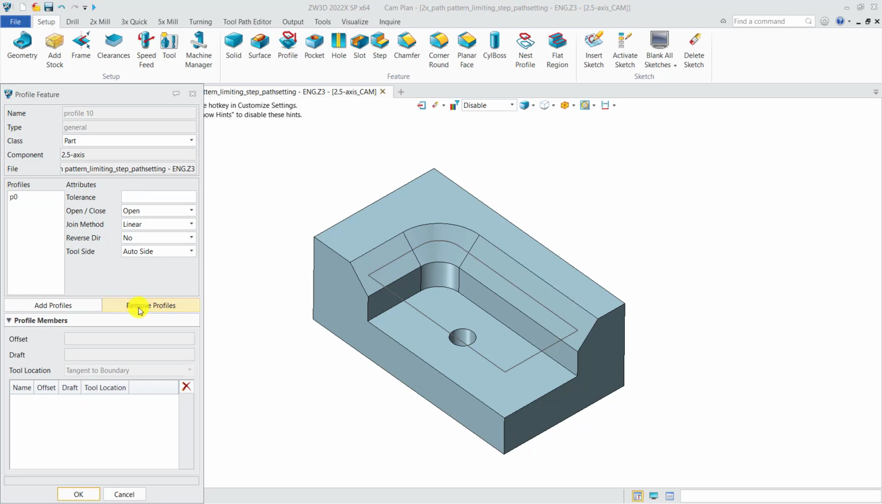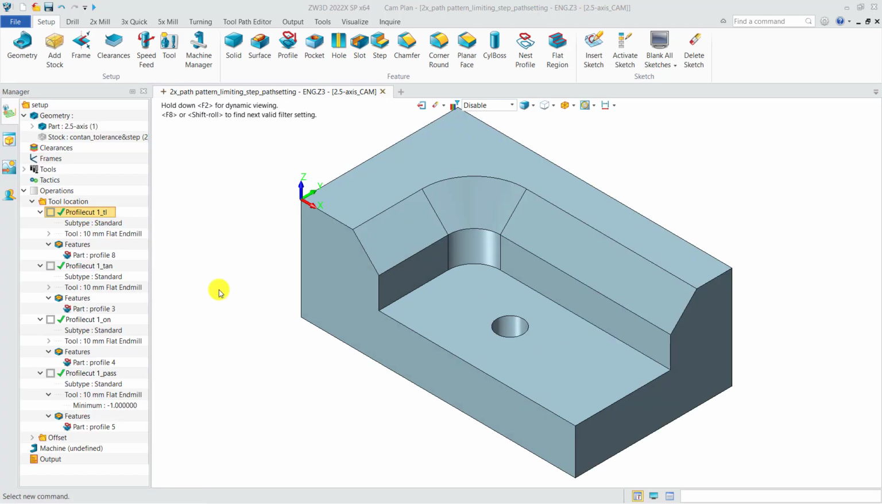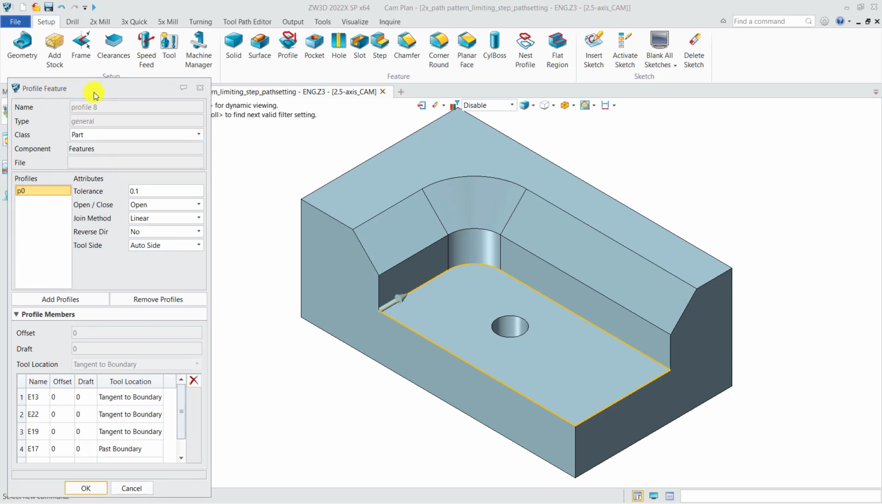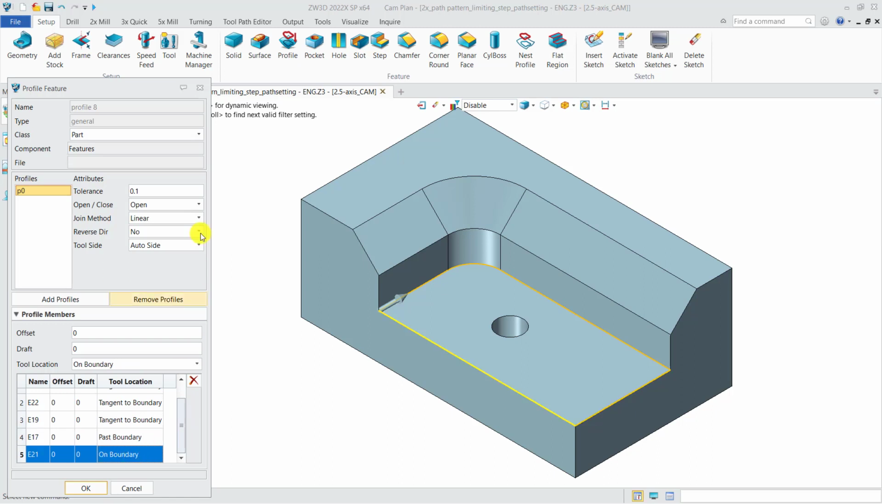Next, I will show you some cases to introduce the tool location and offset option. Let's take a look at these operations. I will introduce tool location first. The first situation is for closed profile. We double click to go into the profile feature dialog box to check the tool location. These three curves I set to tangent to boundary. And this one is pass boundary and this one is on boundary.